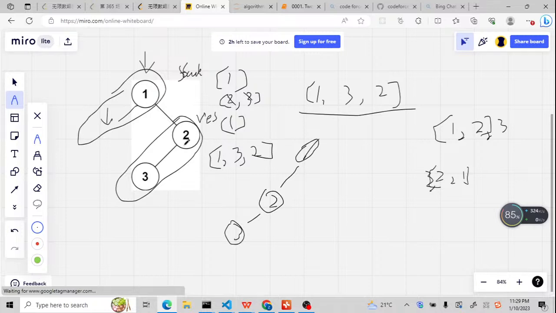And then we check the right side of this 2. For this node 2, there's nothing inside, it is a none. So we stop our iterative function and return the result, which will be 1, 3, and 2.